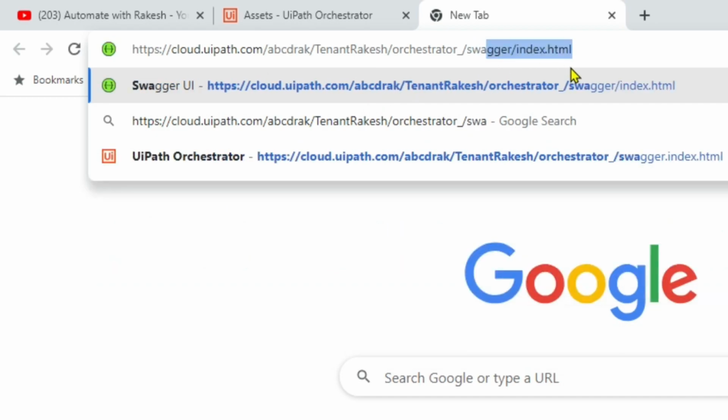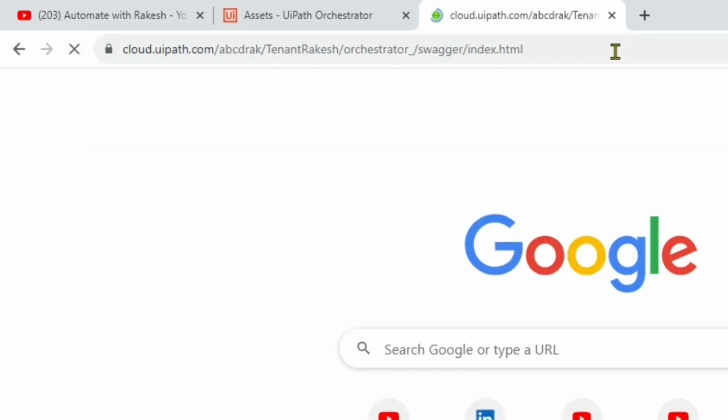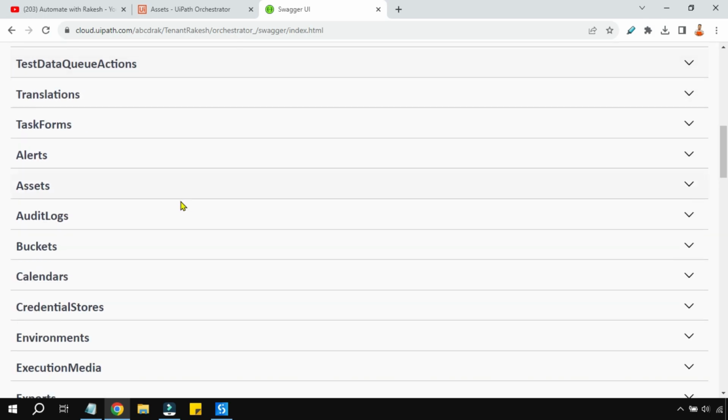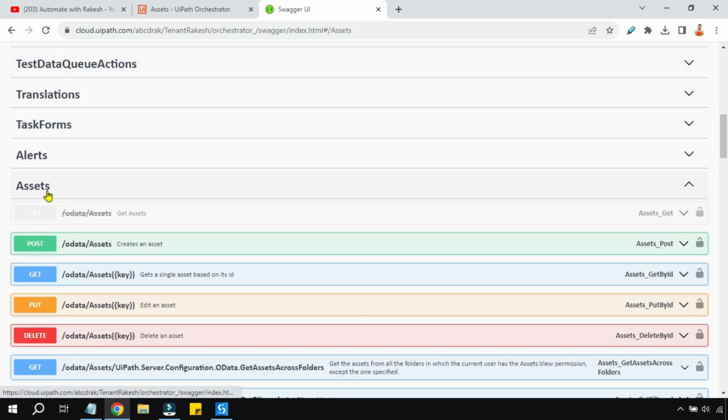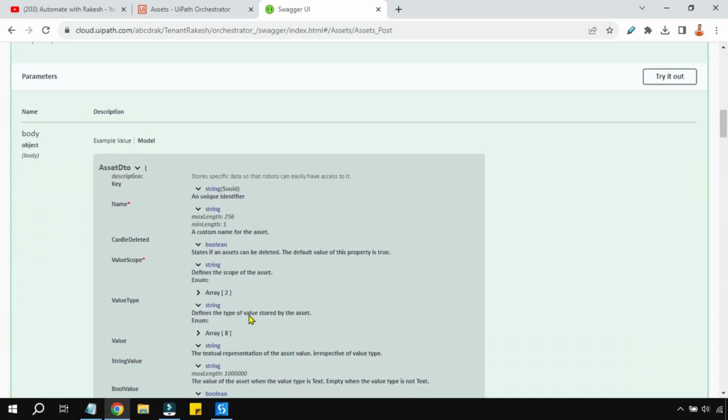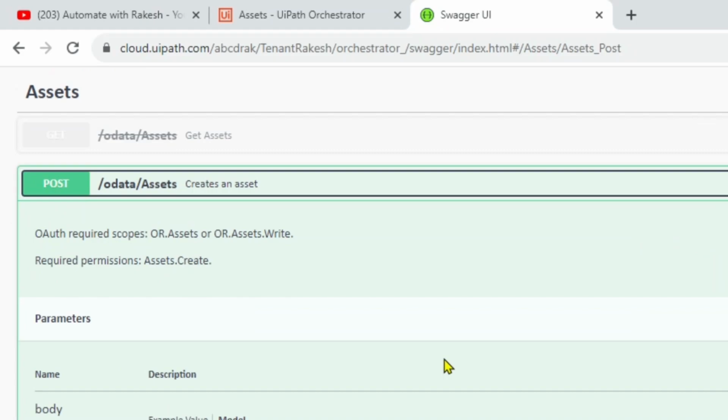Here simply type swagger/index.html. Open this page. On this page, scroll down and go to assets. And here we wanted to create an asset which is a credential type. So this is where you would find all the details. Now keep it as it is.